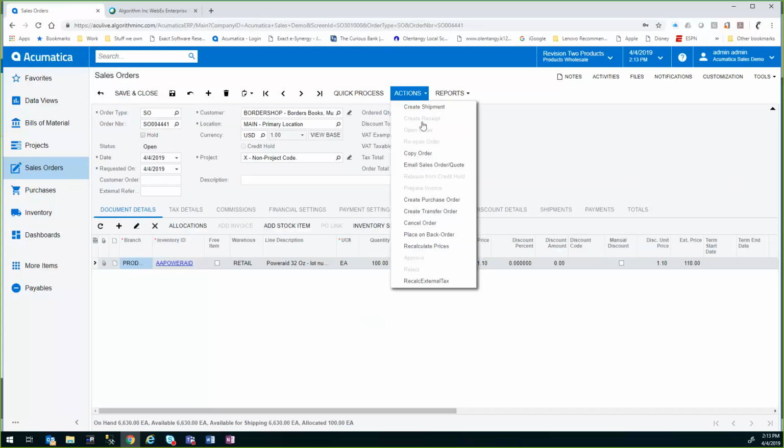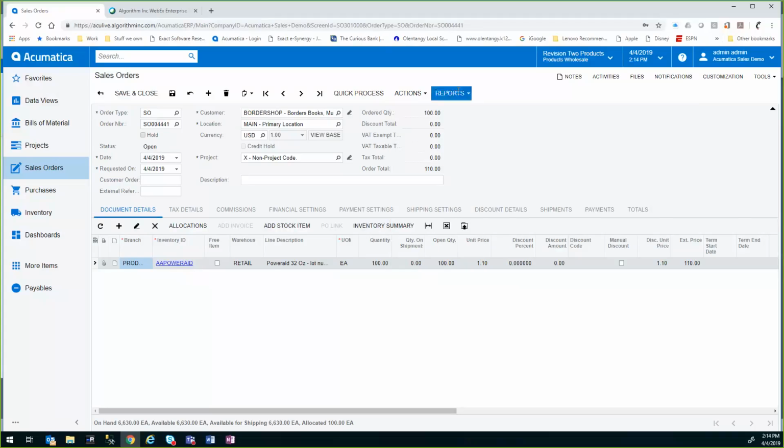Under actions, you can see that I can create a purchase order from this particular item. So if it's a drop ship, for instance, I can create a purchase order directly from this customer order and then have the vendor ship that to my customer. A transfer order, so if this particular item is stored in a separate warehouse and I want to transfer it into the warehouse that I'm going to ship it from, I can create a transfer order. I can place it on back order, or I can copy the order. So if I have a customer that likes to repeat ordering the same materials on a regular basis, I have the capability to just copy that order. Once again, I have the ability to print and send information directly to customers.